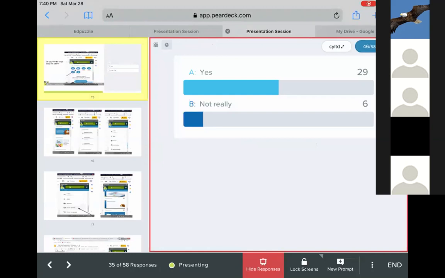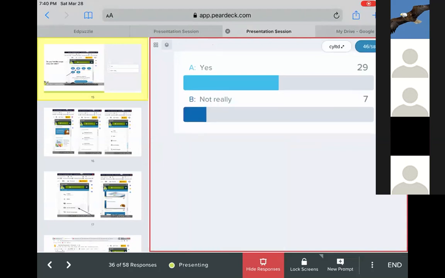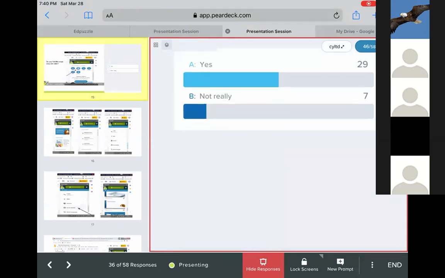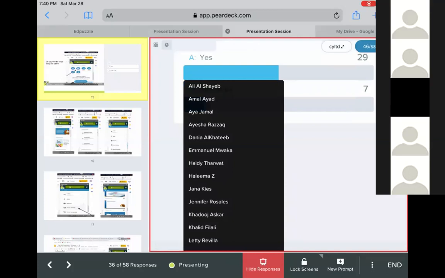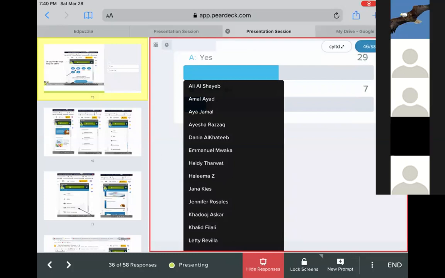So if I clicked on this bar for yes, these are the names of the participants who said yes. The steps are clear and easy. Ali, Amal, Aya, Aisha, Dania, Emmanuel, Heidi, Halima, Jana, and so on.